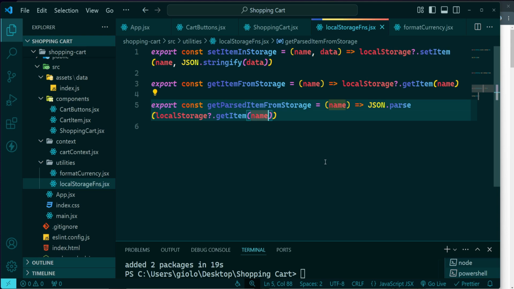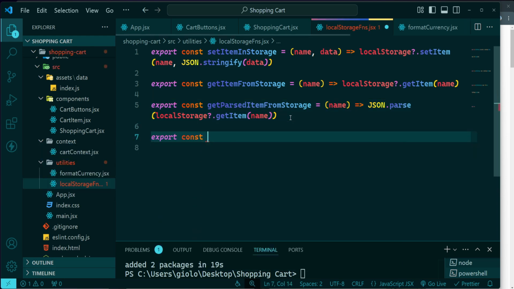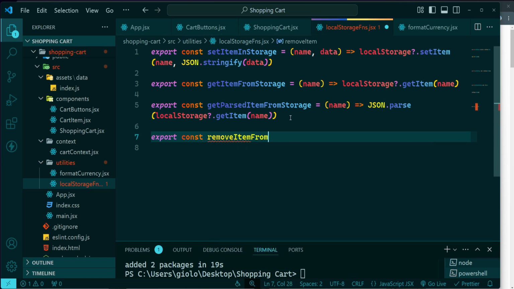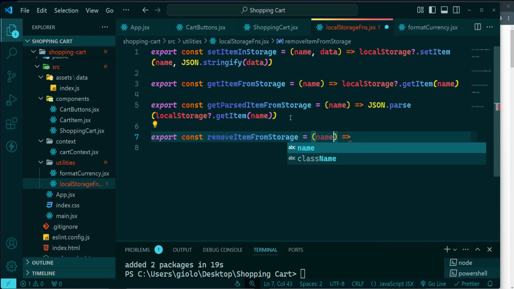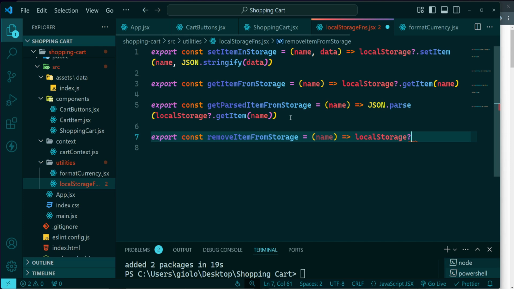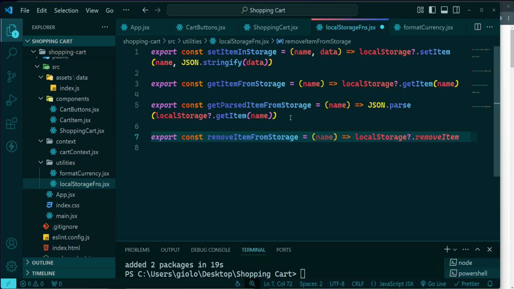Finally, I will add one more function to remove data from local storage. So I'm going to add here export const, then removeItemFromStorage. We need here an arrow function with again name. And then we have to return localStorage with optional chain operator. We need removeItem, and we have to pass here name.